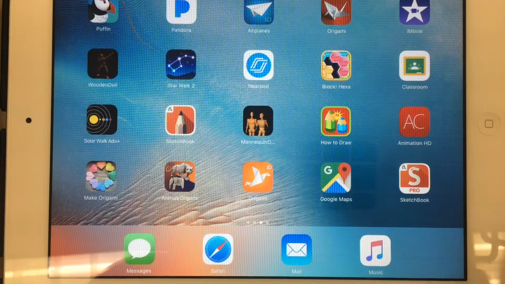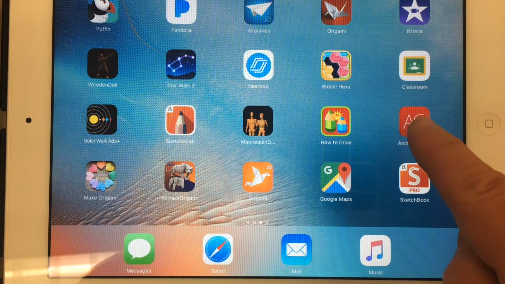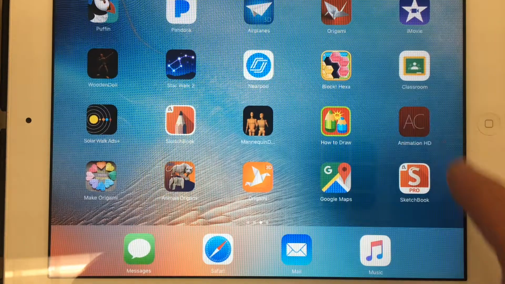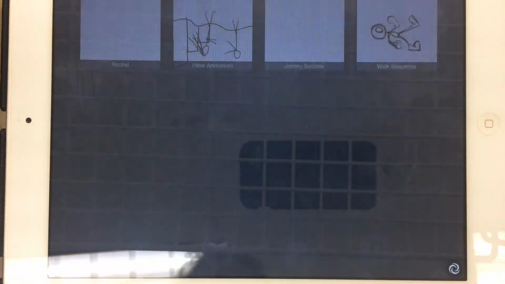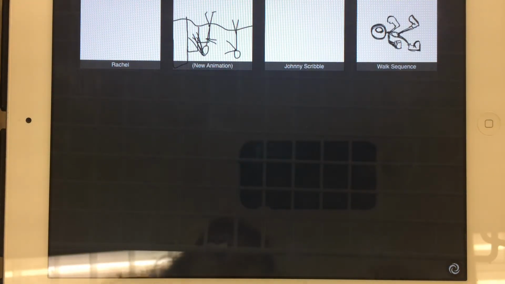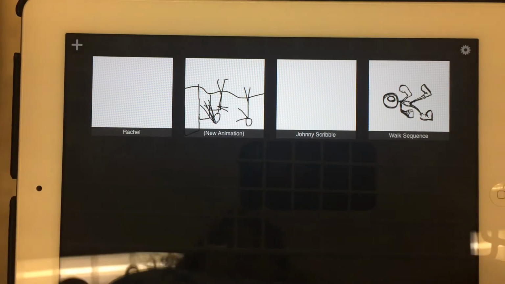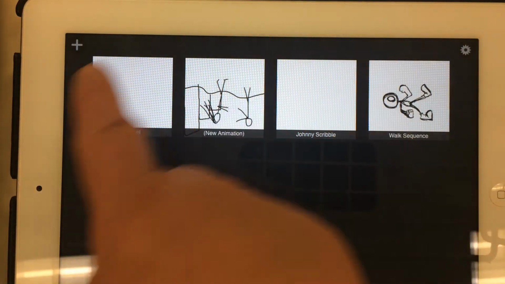This is a video on how to use the app Animation Creator. It's the red AEC here. You click on the app and you're going to hit the plus button in the upper left hand corner. I want to mention that you need to hold the iPad horizontally.